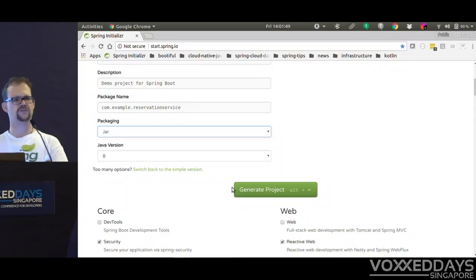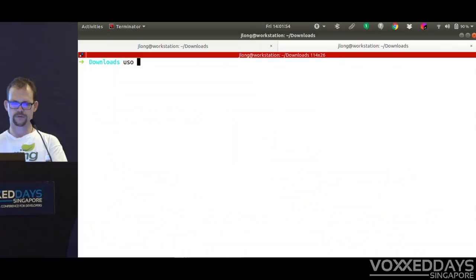Now, we have a new project. I'm going to open this up in my IDE, and any IDE will work just fine. I'm going to use IntelliJ.